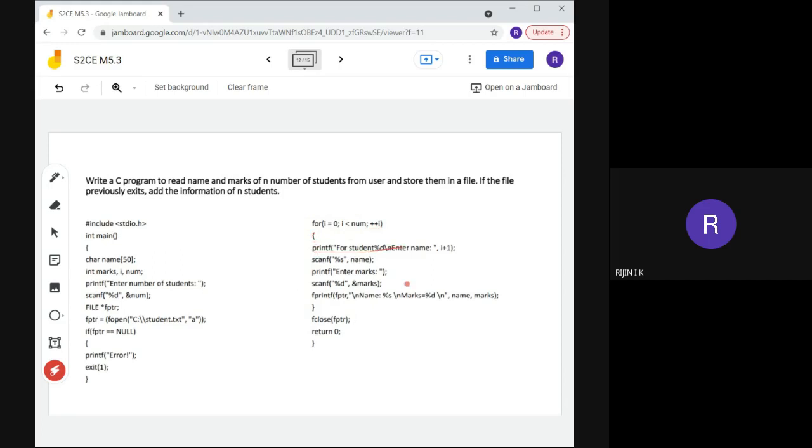Inside that, first we need to read the name of the student. As discussed, the name is a type of character, but the name is a string, a group of characters. So for reading a string value, we can use the format specifier %s. This is what I have written here: scanf %s comma name. That means the name of the first student will be stored in the variable name.